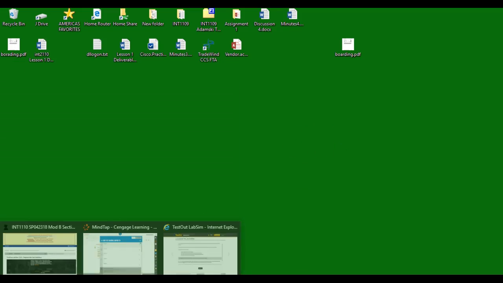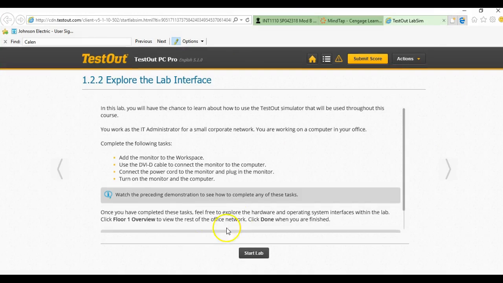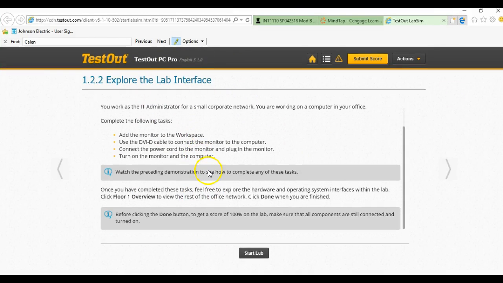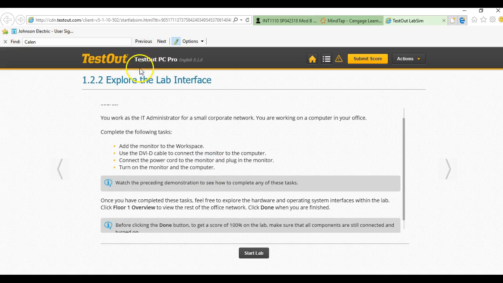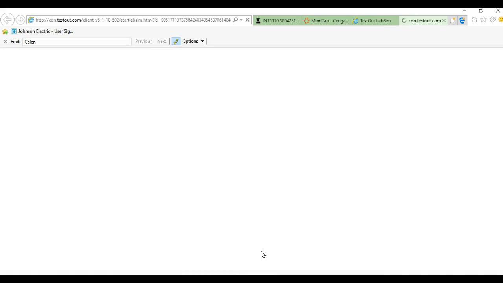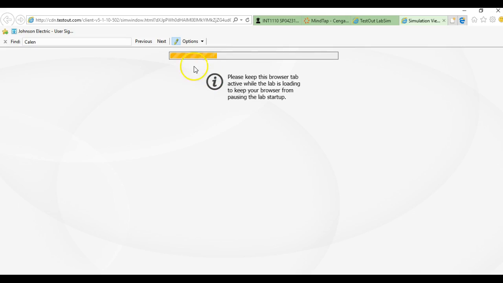I tend to use Internet Explorer, but you can try other browsers if you're having problems starting the lab. You can also contact support, the help desk for TestOut, which will also be in the instructor announcements. So we're going to start the lab. Once the lab starts, we'll just continue going on and on here until that tab is completed.